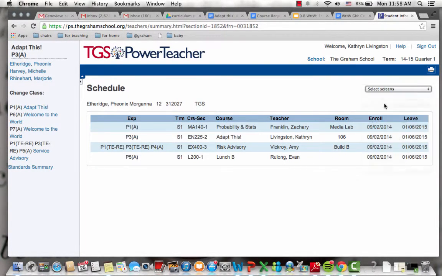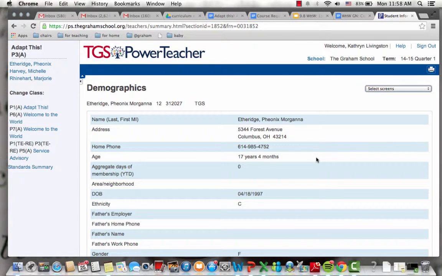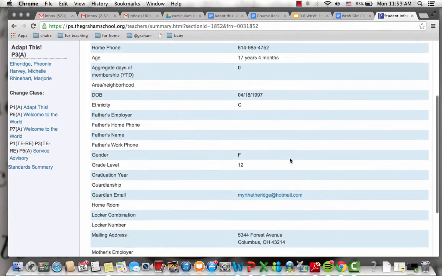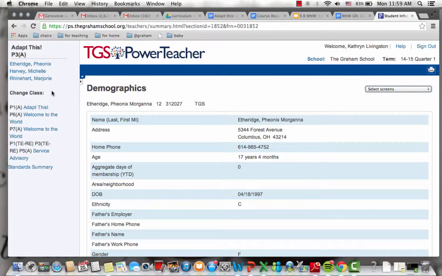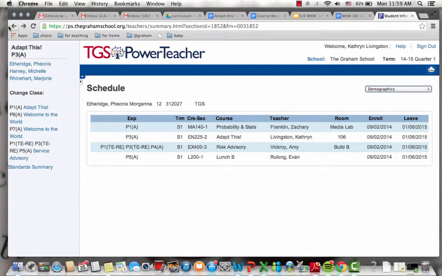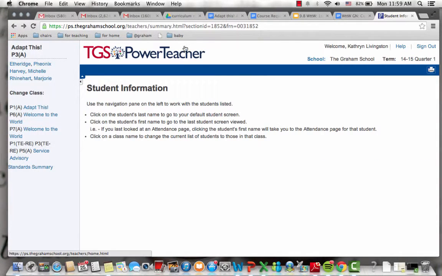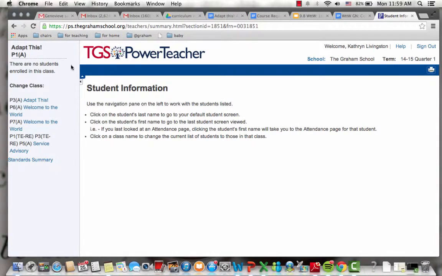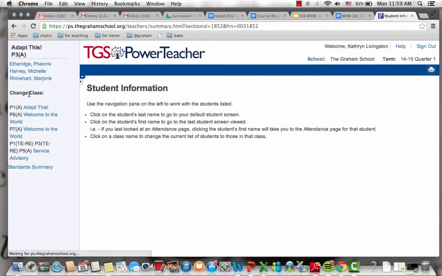If you look in demographics, which you shouldn't have to do through this part of PowerSchool, you can get their phone number, any parent email addresses, all that good stuff is under demographics. So you click the backpack. You go to the backpack for the class, then you click on the student's name.